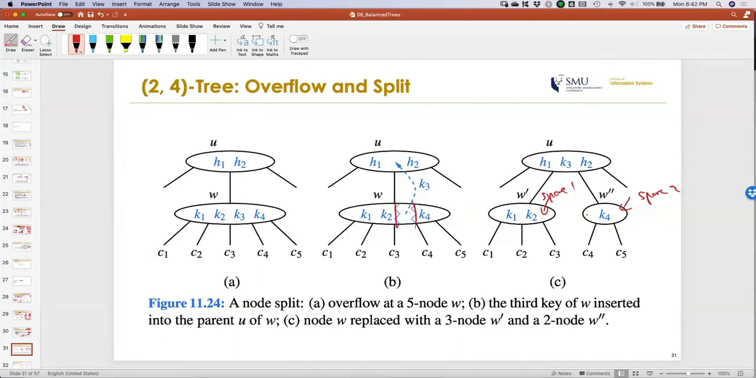Just like the way that we think about binary search tree, when we need to find a replacement, by convention, we go to the left and find the largest element. But actually, you can also go to the right and find the smallest element. Okay.